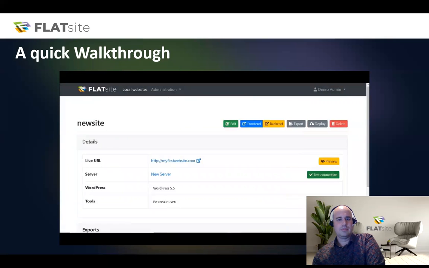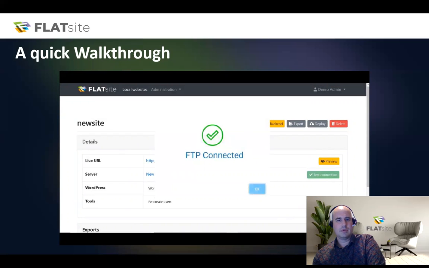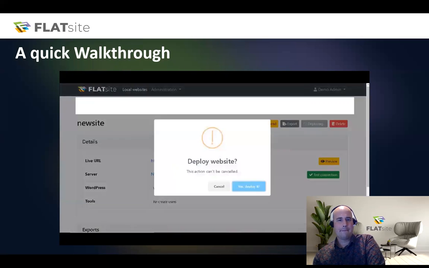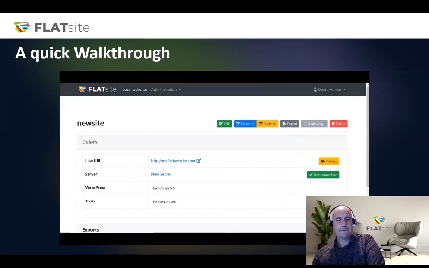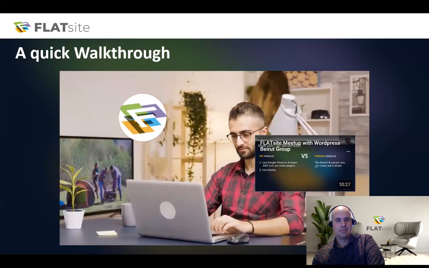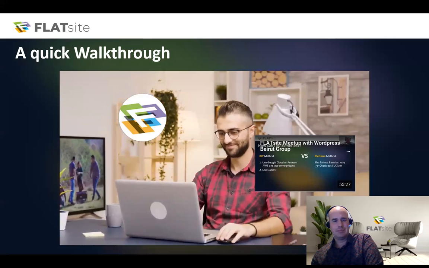Now let's approve the update and test the connection. We need to make sure the FTP is connected to FLATsite. Finally, it's time to deploy the website to publish it online. Press Deploy. Now the site is online, and you can check the live website. It's that easy.